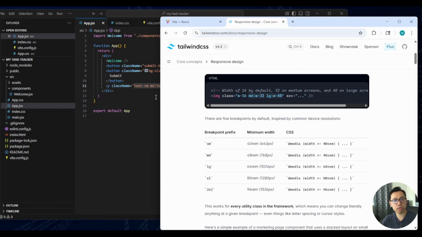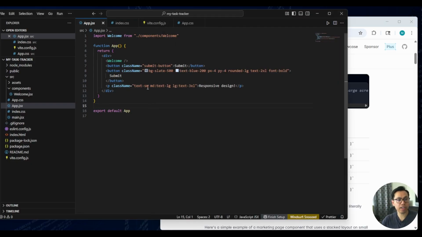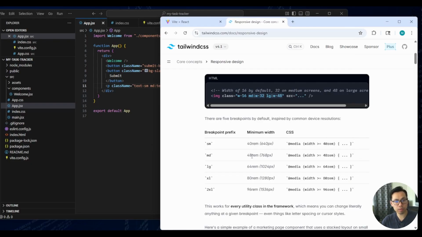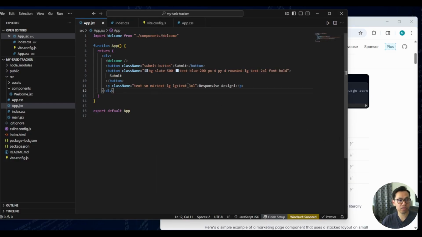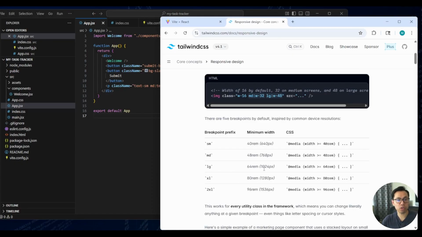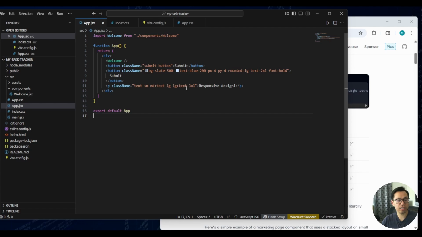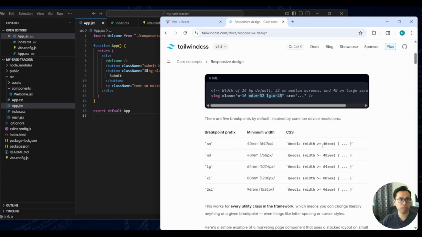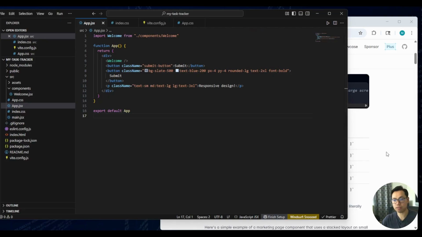So essentially what's happening here is we're defining a breakpoint of medium, which means at 768 pixels, the size of the text will change to text-lg. And then when it gets to the large breakpoint, which is 1024 pixels, the text will get to text-3xl. So that's what it does when you're defining these breakpoints in Tailwind CSS.